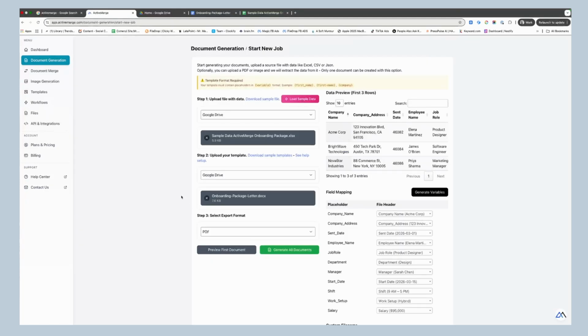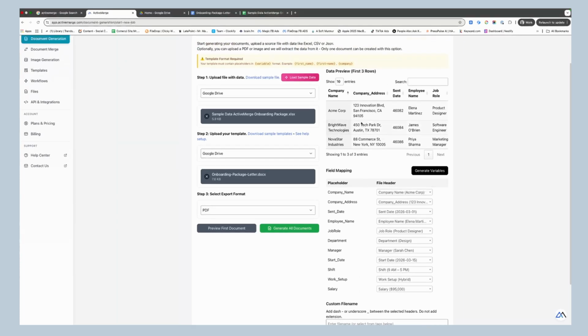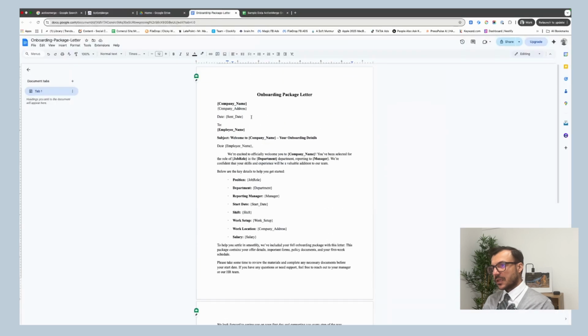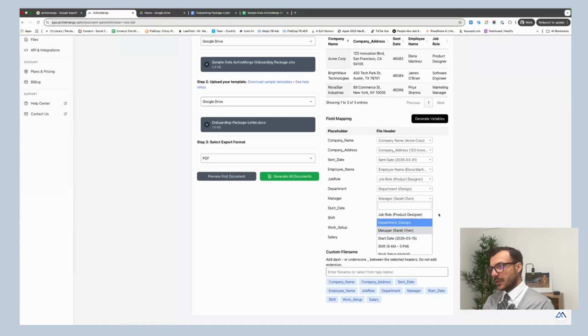Click select set field mappings, and our tool automatically detected all the field mappings because they were very similar. So we had company address and we had company address. So if the fields are very similar, you don't have to select them. If it misses, you might need to play around here.